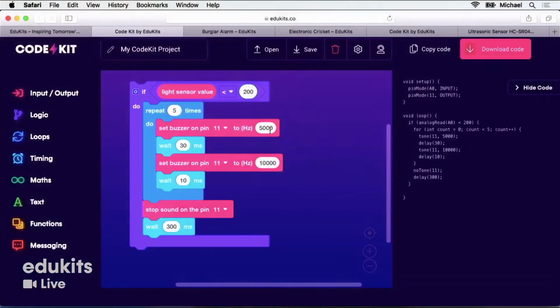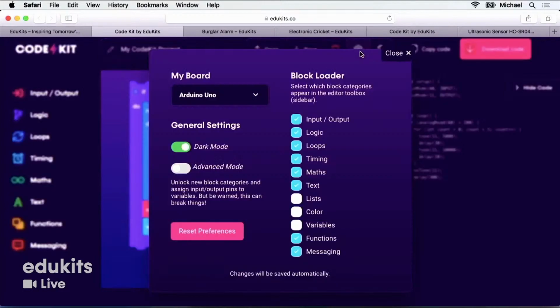I can't see the messages option in CodeKit. How do I unhide it? Well, we did go over this in our CodeKit section in part 2, and I think it's really important to go over it again. We have the block loader under the settings icon, and you can see we have all the options for the different block categories. And there are checkboxes there which allow you to show and hide the different categories.